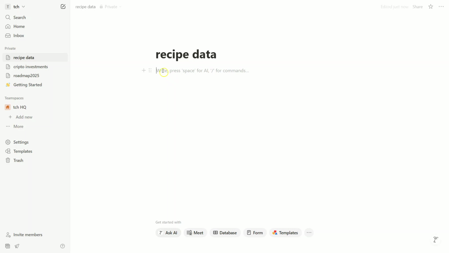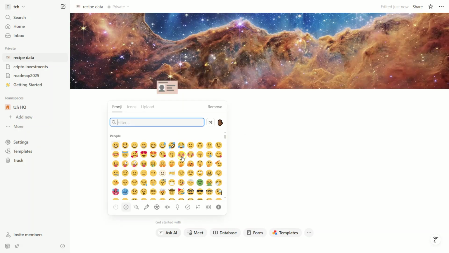You should now see the page editor. Here, type in the name for your page. It could be something fun like My Culinary Adventures. Below that, you'll see an option to choose an icon and a cover. These visual cues add a personal touch to your page and make it more identifiable at a glance.